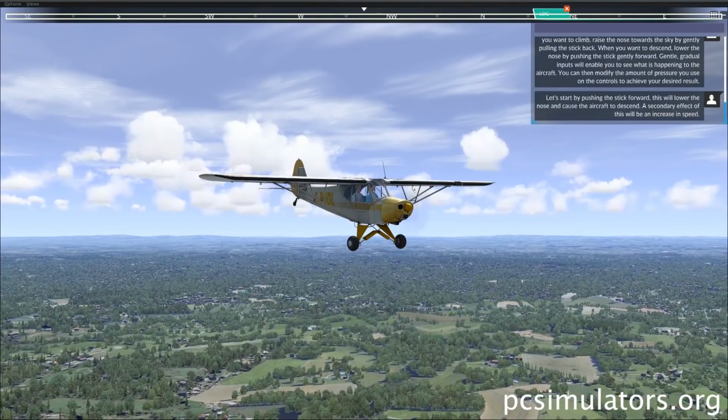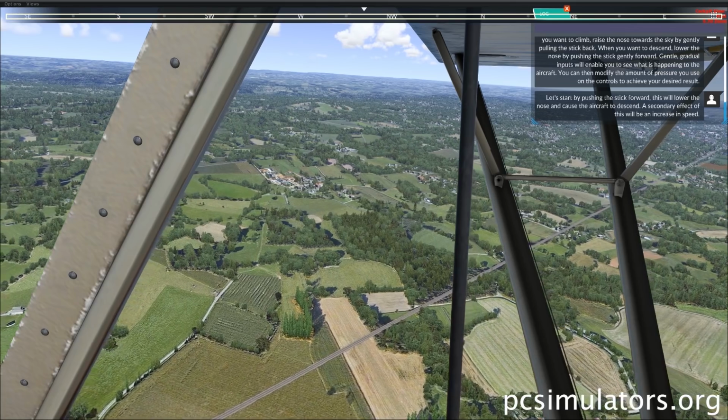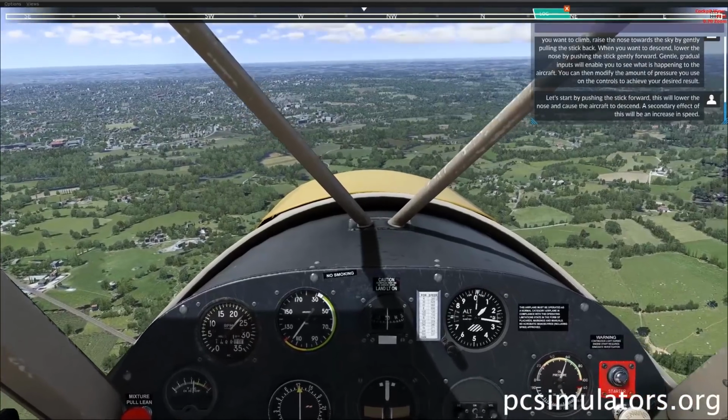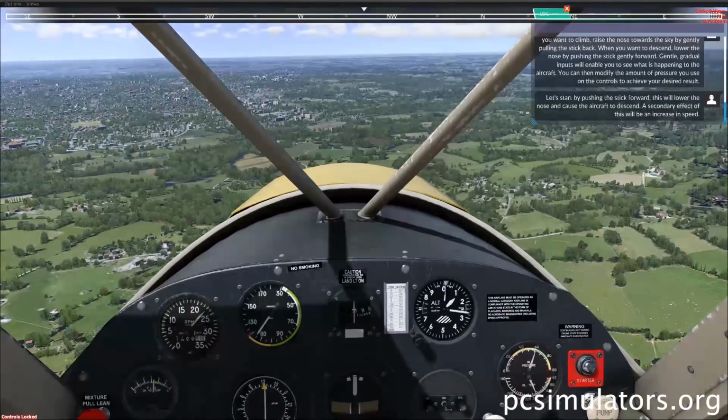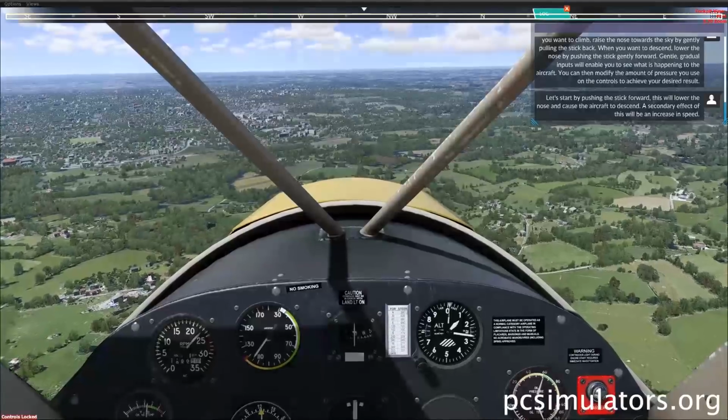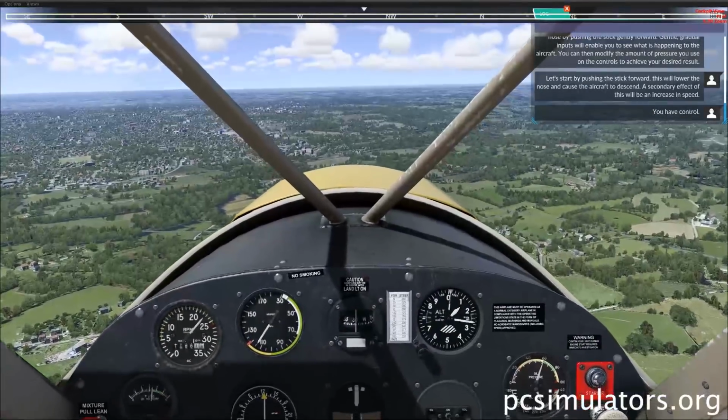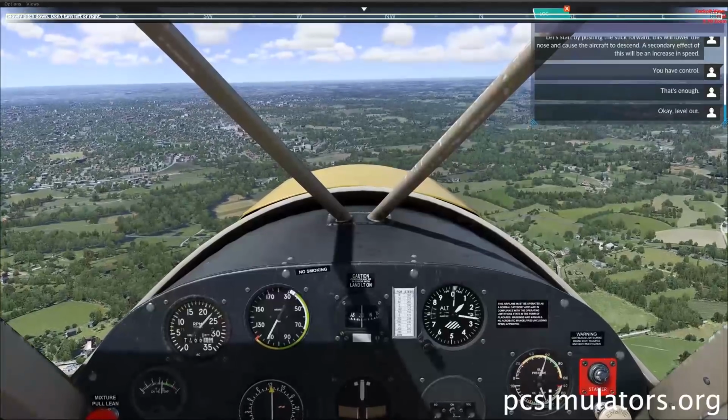Let's start by pushing the stick forward. This will lower the nose and cause the aircraft to descend. A secondary effect of this will be an increase in speed. You have control. Okay, so here we go. That's enough. Okay, level out.